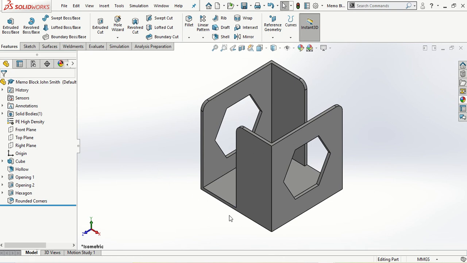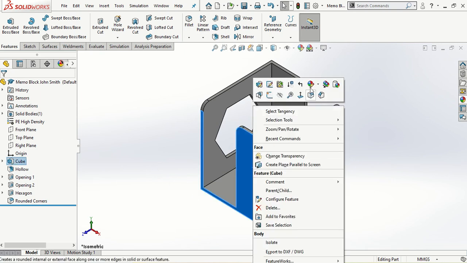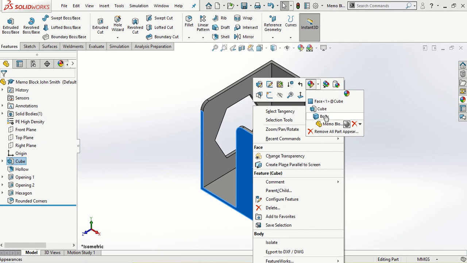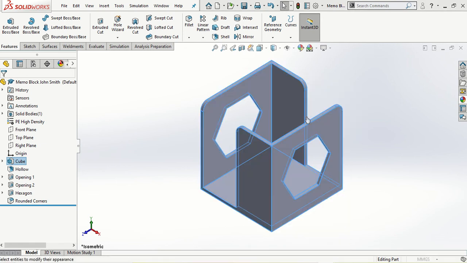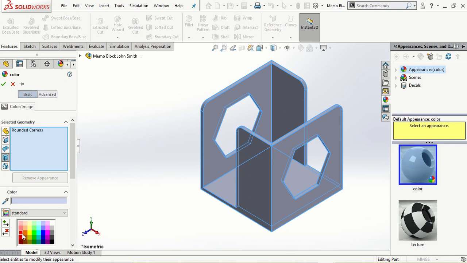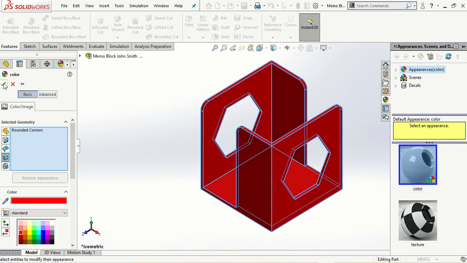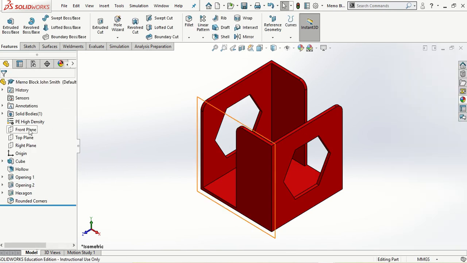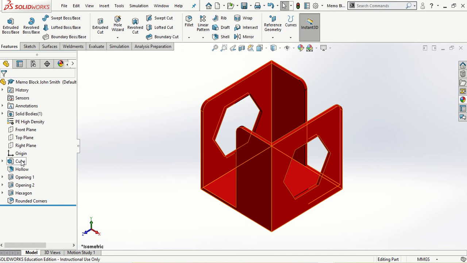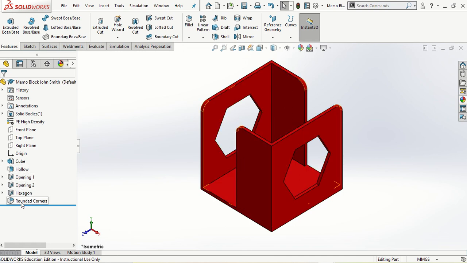But I don't like the color, so I can right click on it, click appearances. I'm going to select body, and then over to the left here, I'm going to select the color that I like and hit the green tick. So it's still made from that plastic, it's just now this color. And I'll hit save one last time. And that is this object fully modeled with our design tree all named and neat and orderly.